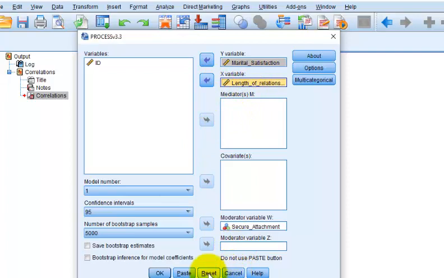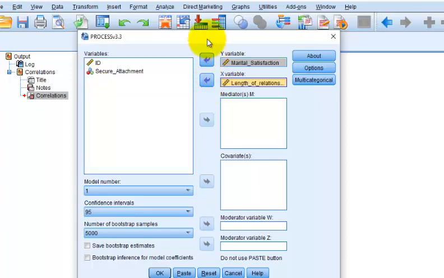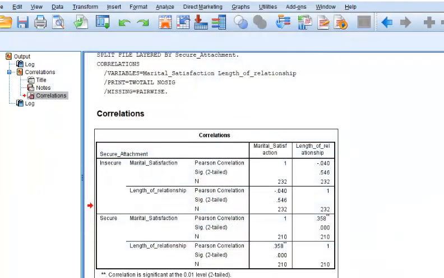Okay, hold on, let's reset all this. So our DV is our Y variable. We're trying to predict marital satisfaction. Our X variable, our independent or explanatory variable, is the length of the relationship. So in other words, the longer a couple have been together, does that tell us that it'll automatically increase the marital satisfaction or not? That's a good question. And the suspected moderator, which is our secure or insecure, we're going to put down here in the box where it says moderator variable W. And the rest of this stuff is okay. We click OK. We whistle a happy tune.